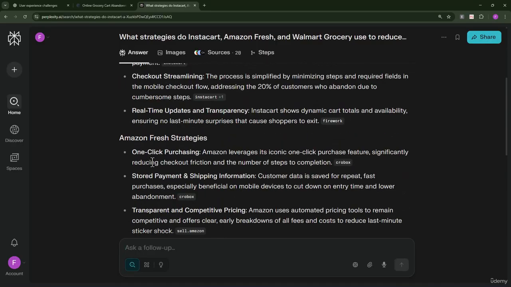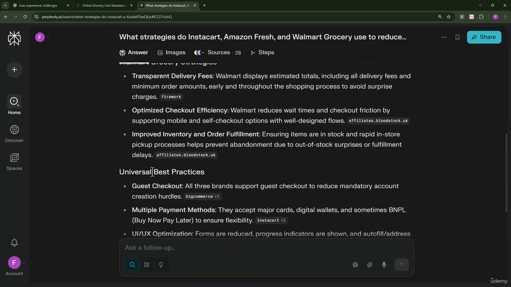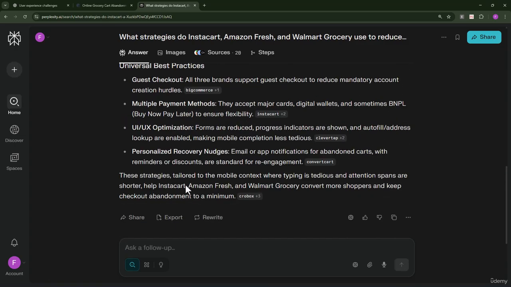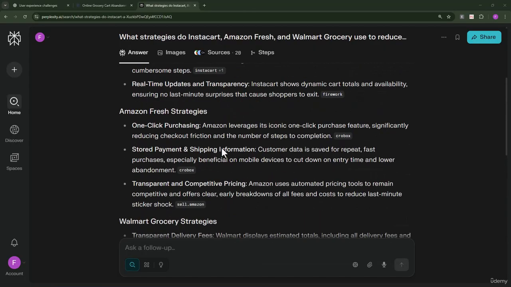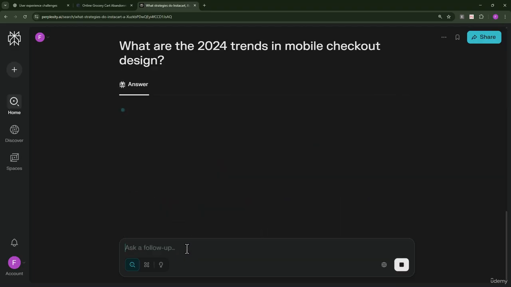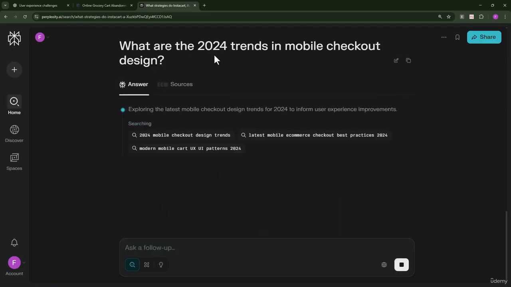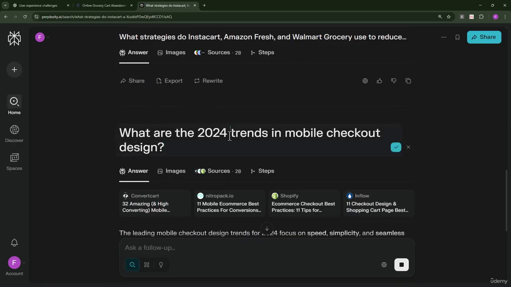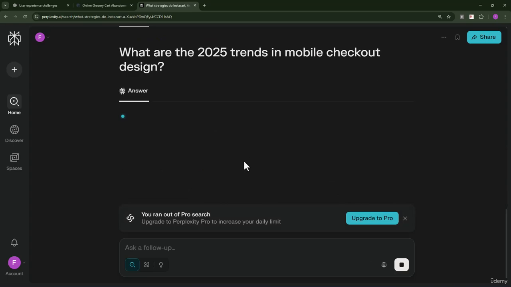Amazon Fresh strategies are over here. All of this you can go and check, and it is also giving you some sources as to where you are getting this information. Now, the question I gave was from a competitor standpoint, as to what they are doing, but you can also make use of Perplexity for getting some trends. So, what are the design trends in mobile checkout design? I entered last year over here, sorry about the typo, but it should be the latest year, either 2025, or if you're watching in 2026, it should be that.